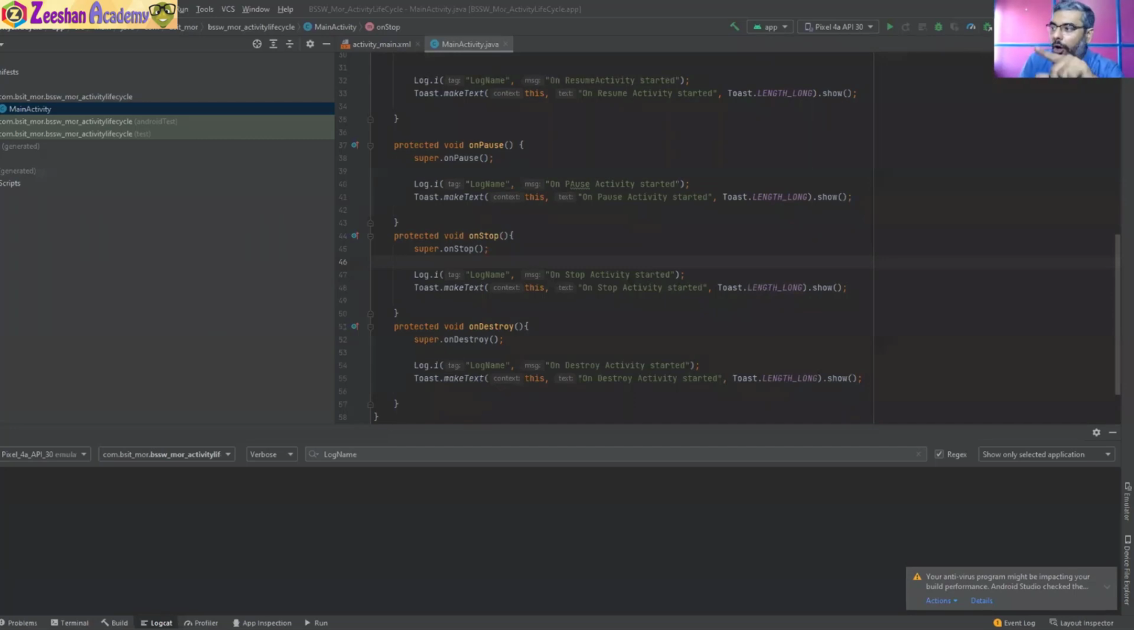Okay, and for log we use the log name. For toast we use the context, that is, on which context we are supposed to use it.